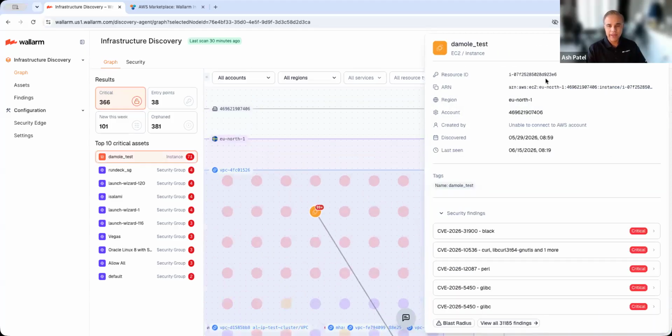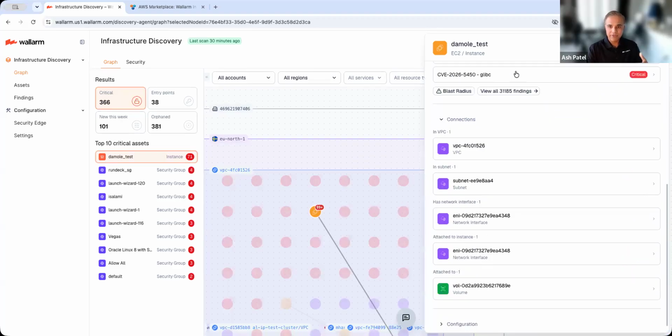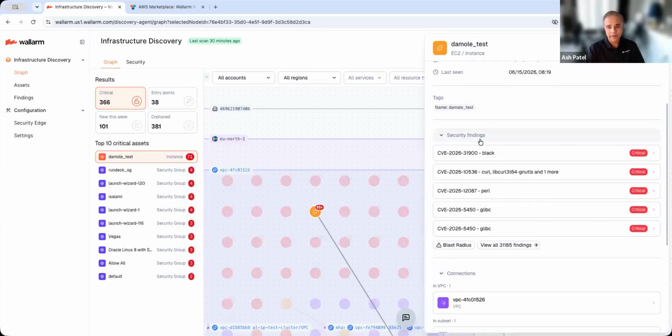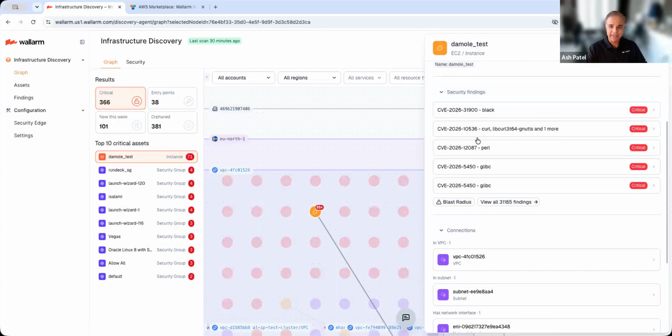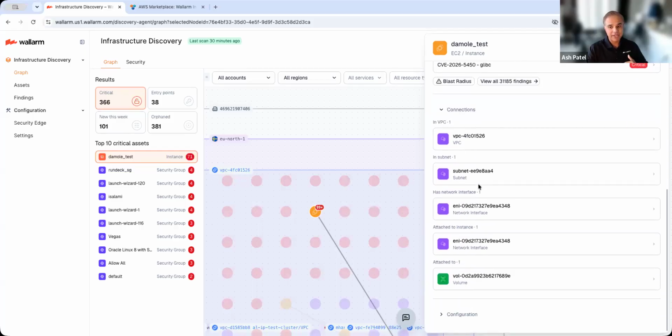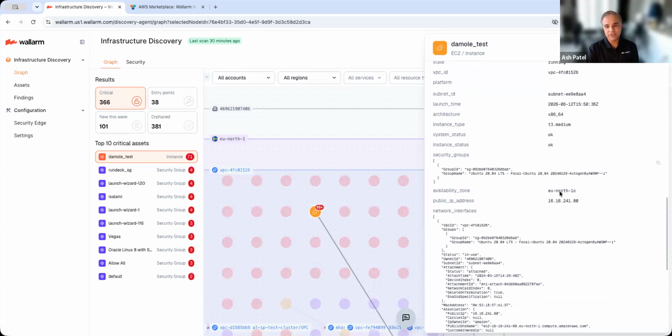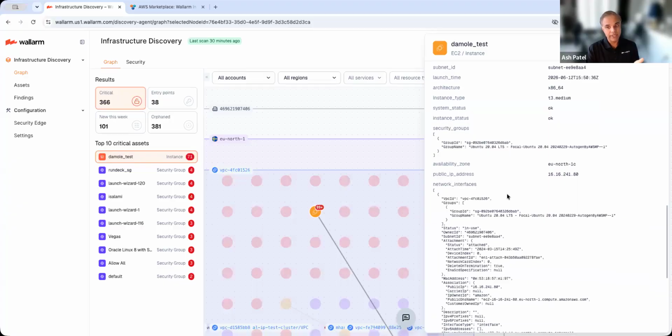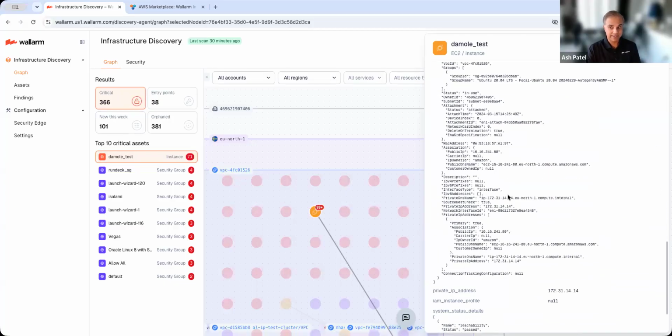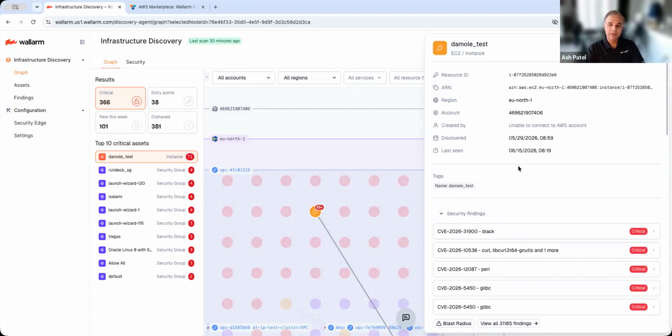If we just click on one of them, we can see that it'll give us the high level details, like the appropriate CVEs, the various connections that are being made to this resource, and then lastly here the configuration. So this is the resource as AWS sees it, and this is how we see it as well when we are monitoring it for any change or drift.